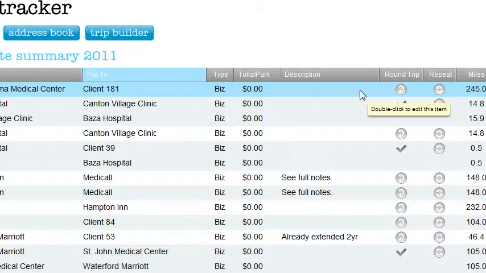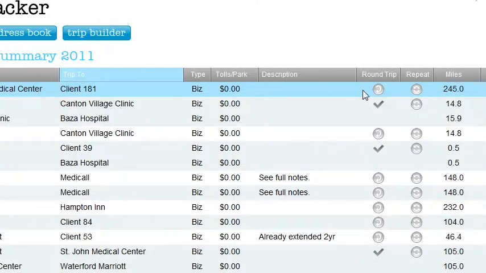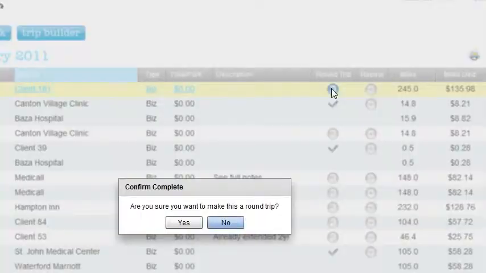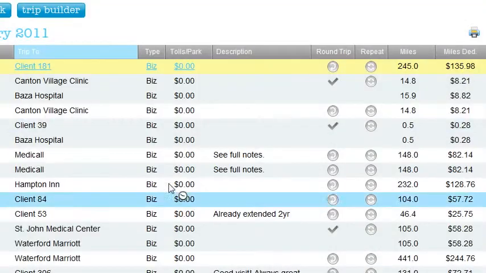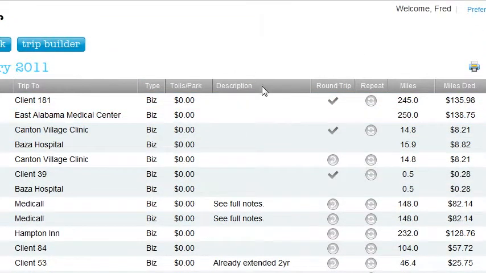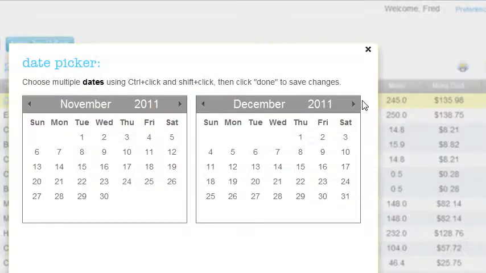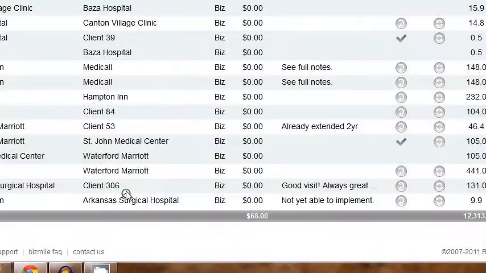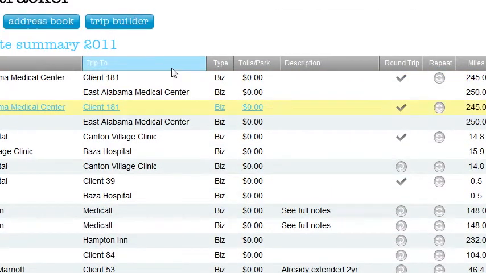And there we are. To speed up logging, we've added quick round trip and repeat buttons. To make it a round trip, you just click the round trip button and say yes. And now it's calculated out the full trip for you. To make a trip repeat, you just click the repeat button, choose the date at which you repeated, and select Done. And there we are.